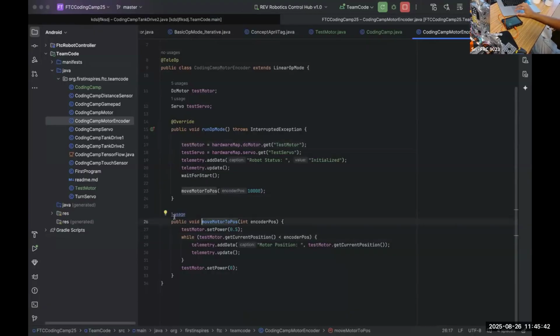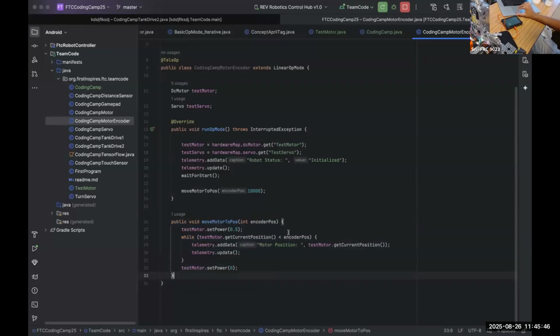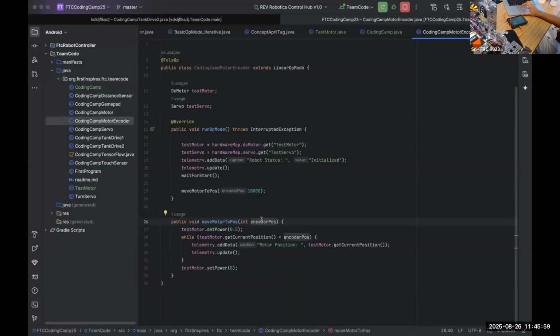But the main difference is this method down here. So hopefully you guys all sort of understand what a method is, assuming you have prior knowledge of Java. It's called moveMotorToPos, and we have an int parameter. So we're giving in an encoder position. What this means is this is basically the encoder position we want it to move until.